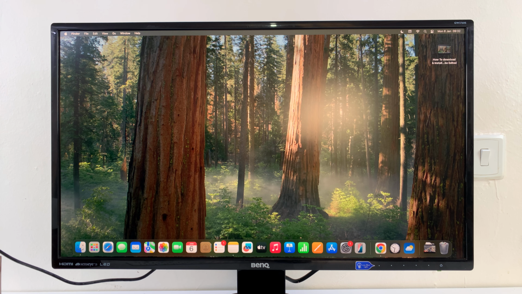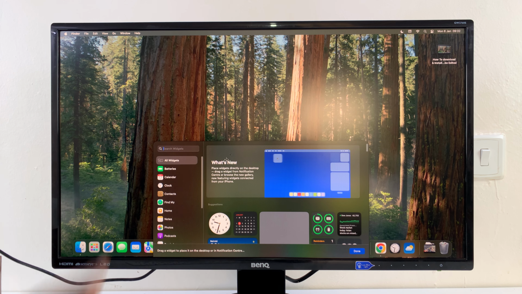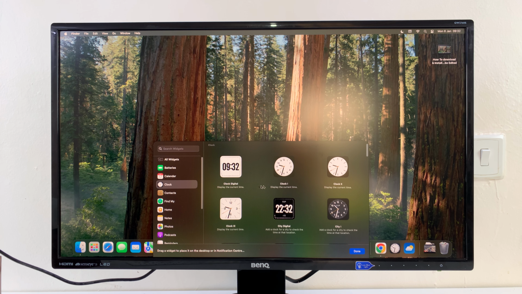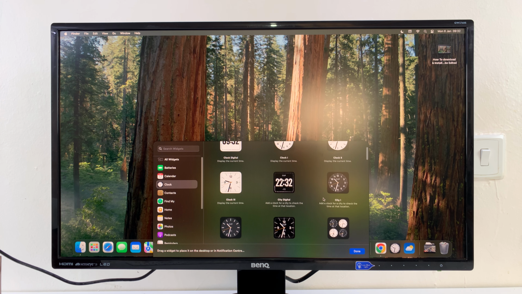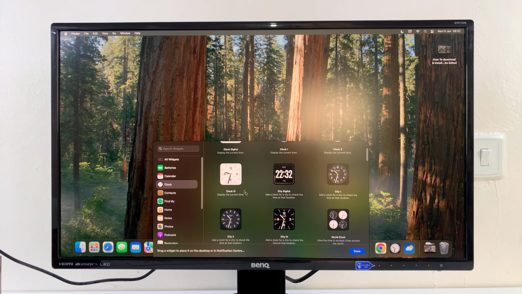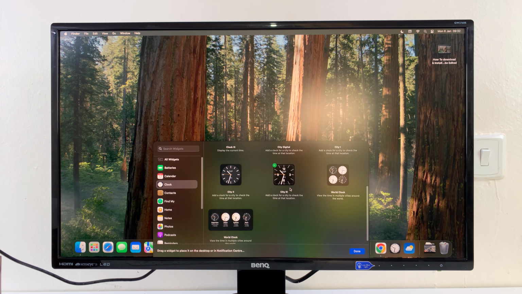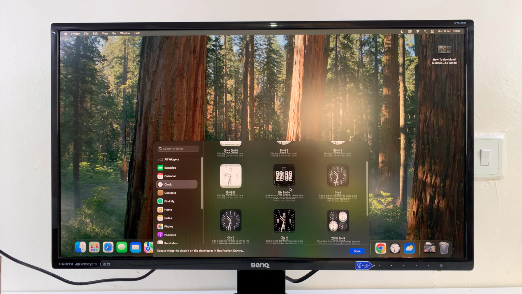All I have to do is right click an empty space on the desktop, and then from the right click menu, click on Edit Widgets. Now that's going to bring up this widget window. So on the left hand side, go ahead and find clock, and then you have all these clock options you can add. You have analog clocks, you have this city clock, you have different types and designs of city clocks.